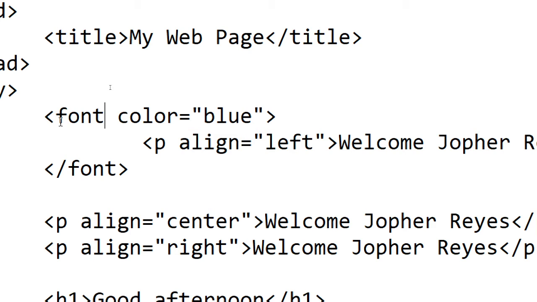So font, and then the attribute color, and then the value. This is the value of our attribute color. And then if you are done, save your file, and then go to your directory, then open your file, right click, then open with Google Chrome, or if your file is already open in a browser, just refresh your web page. Then tell me if you are done.